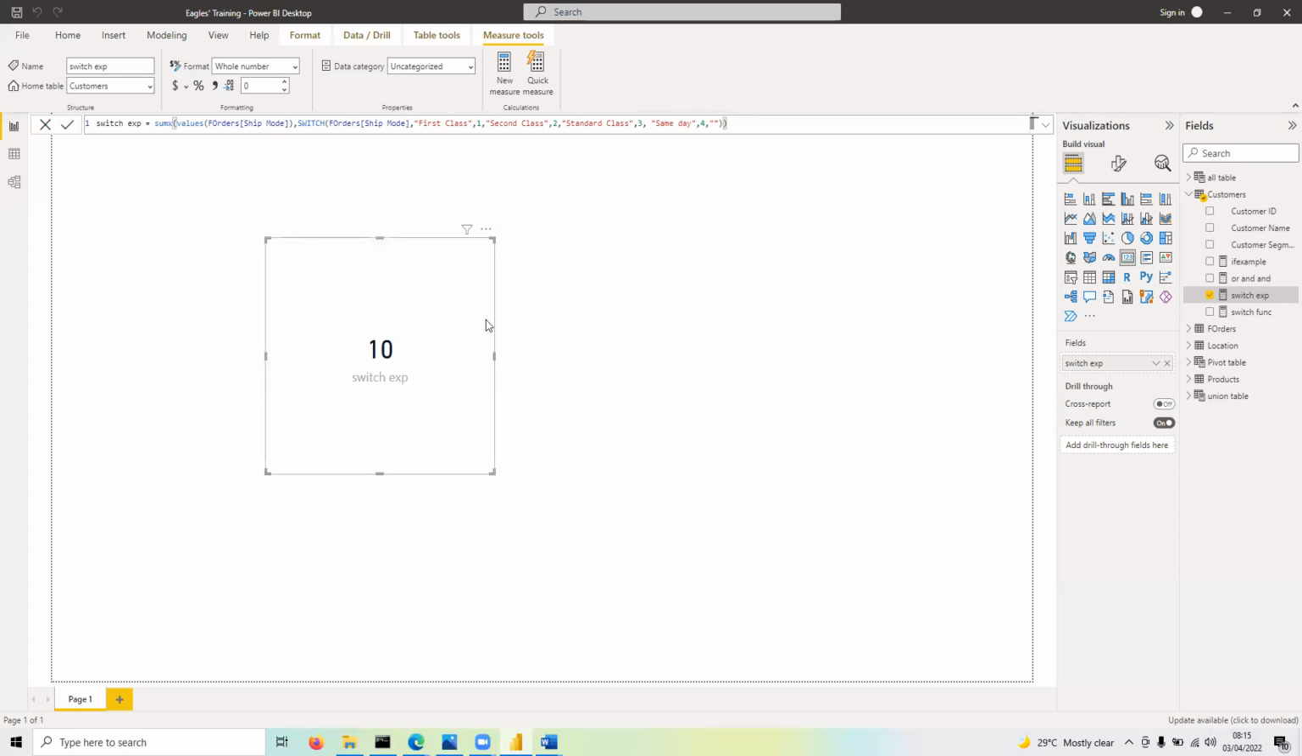Now you will notice something. What is this returning for us? 10, right? Because when you had first class, 1 plus 2 is 3, 3 plus 3 is 6, 6 plus 4 is 10. That's why it's giving you this 10, because it's now adding this ship mode. It's adding all the categories.